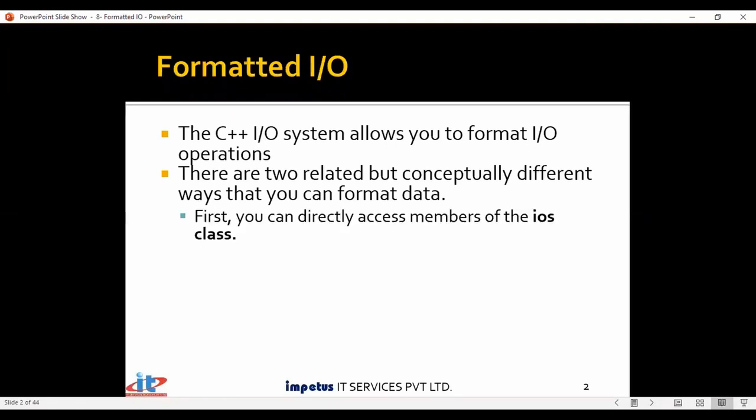One is by using the ios class. If you remember, the ios class sits on the top of the hierarchy. Your istream and ostream classes, whose objects are cin and cout, whatever is common between them has been pushed into a class called ios, input output stream class. And from the ios class come your istream and ostream. Whatever is common between ostream and istream, that's formatting things, a lot of things which are common. So all those common formatting things are placed into the superclass, and from that superclass it comes into istream as well as ostream.